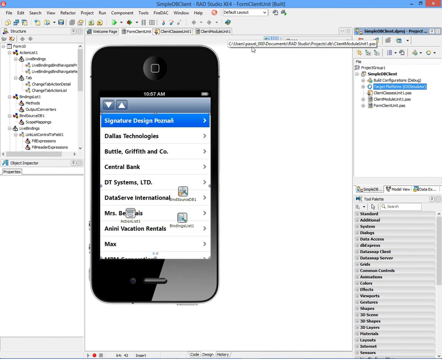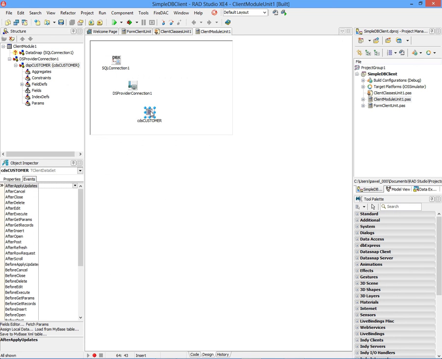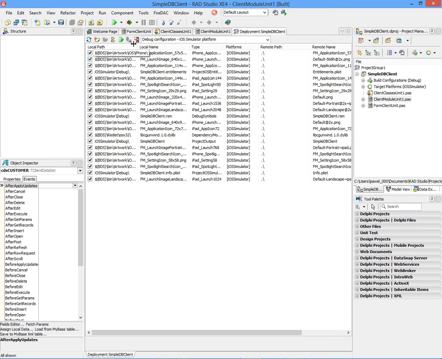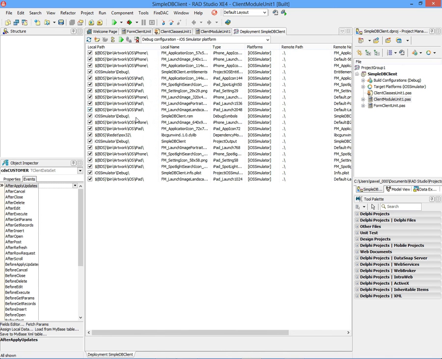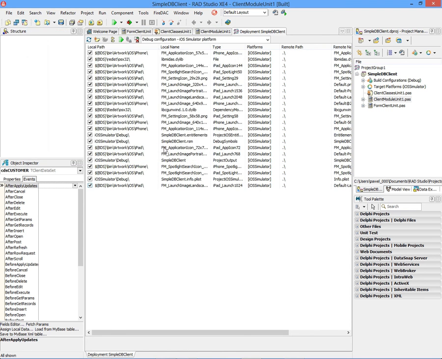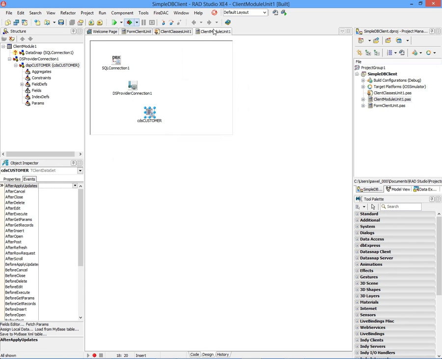The one thing that I have used in this data module is a client dataset, and the client dataset requires an additional library to be deployed to the target machine. In the project deployment, I have different lists of different files that are being deployed to the client, and I need to add to it also the Midas library. If I open it, I can see that this is actually the lib Midas dylib additional file that needs to be deployed. So now I should be ready to deploy my application correctly.